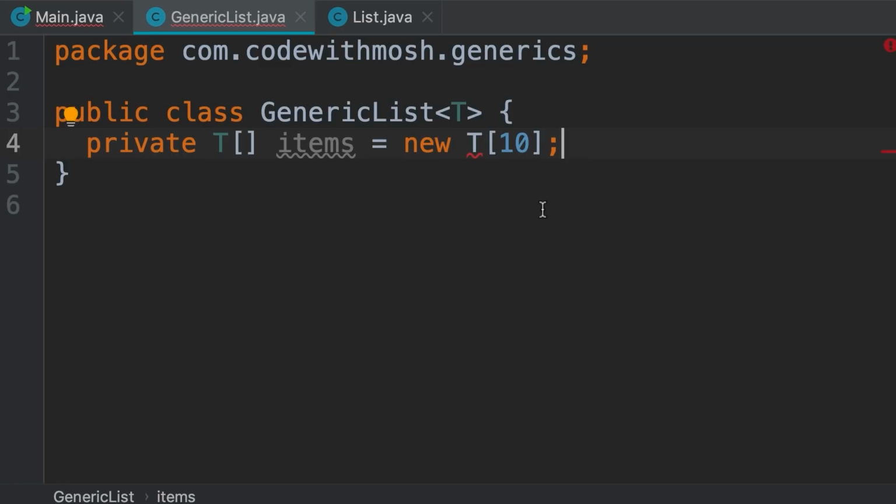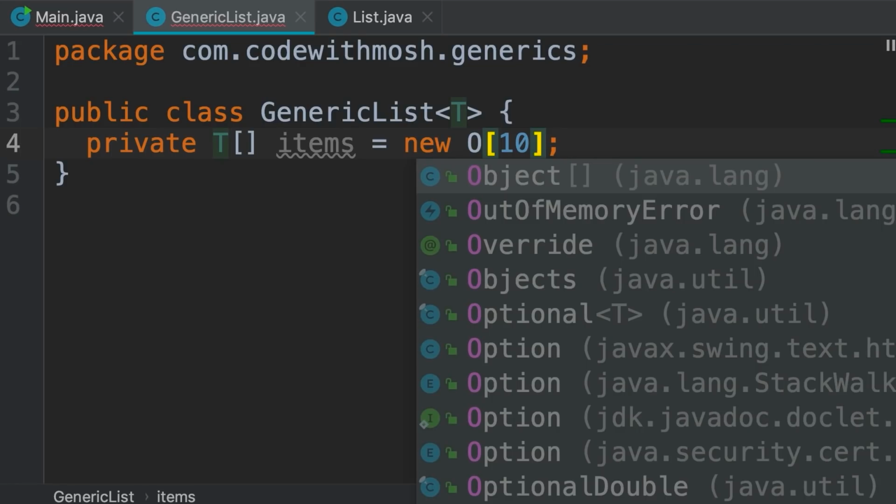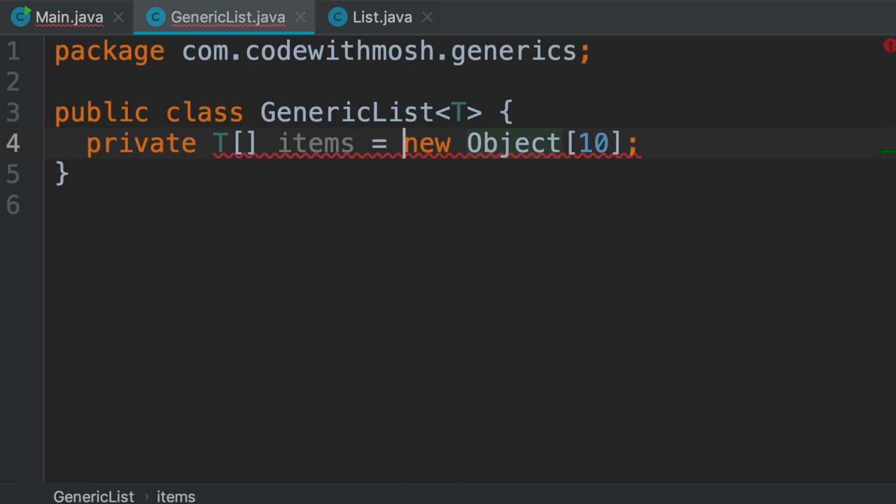Now here we have a compilation error because the Java compiler doesn't know the type of T at this stage. Is it the Character class or the String class or the User class? It doesn't know what it is. That is why it cannot instantiate it. Now, one simple workaround is to use new Object array here, and then cast the result to T array.